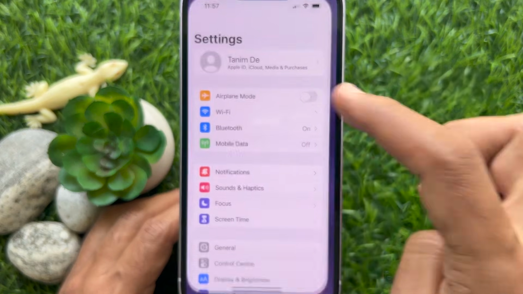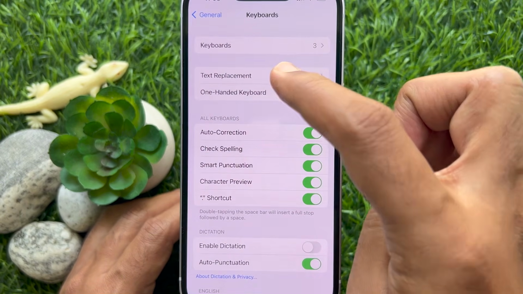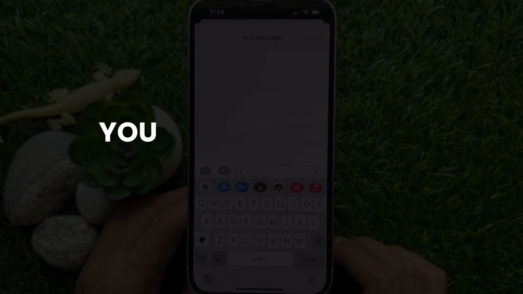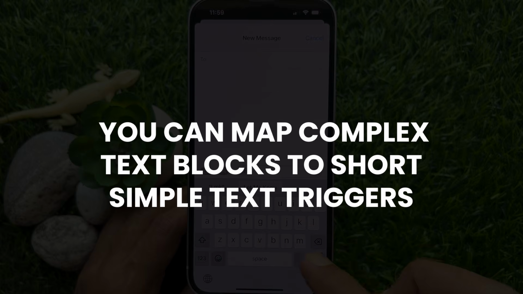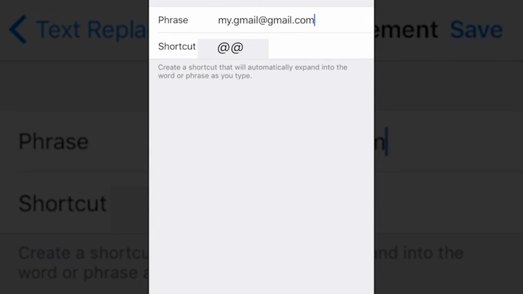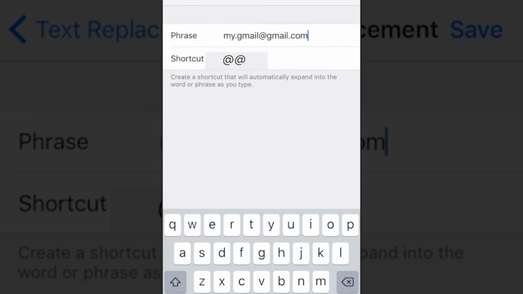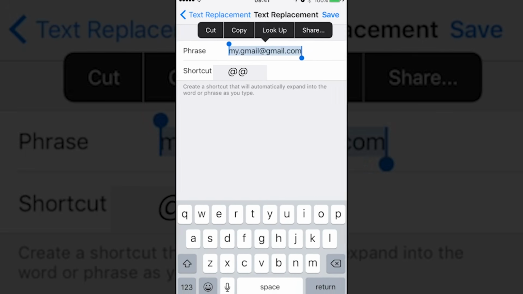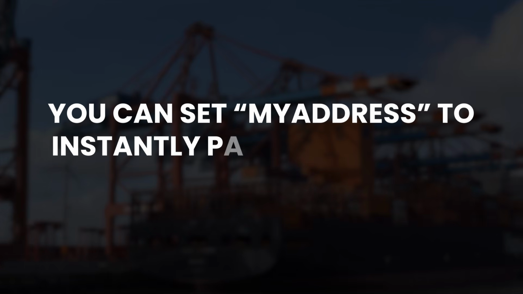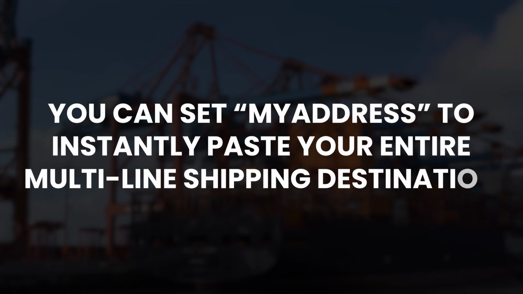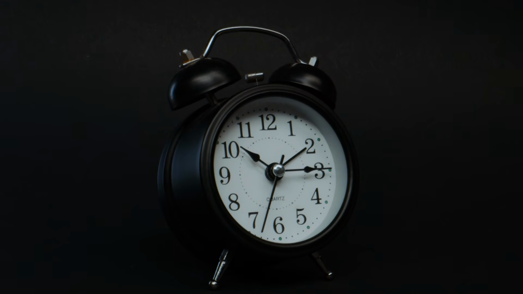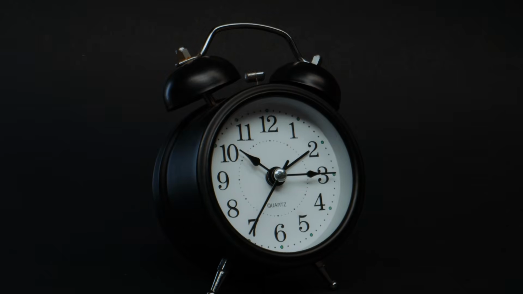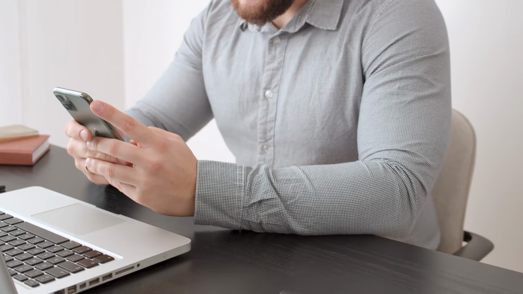By going to Settings, General, Keyboard, and selecting Text Replacement, you can map complex text blocks to short, simple text triggers. For example, you can set the trigger AT to instantly expand into your full, complex business email address. You can set My Address to instantly paste your entire multi-line shipping destination. It completely eliminates typo anxiety, bypasses autocorrect bugs, and can save an absolute power user hours of typing friction over the course of a single month.